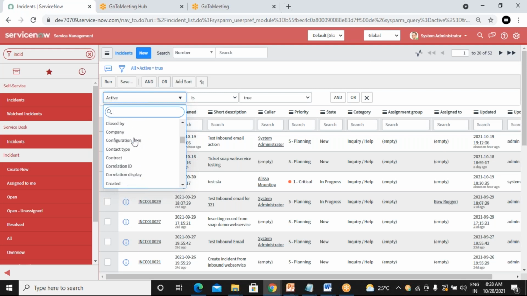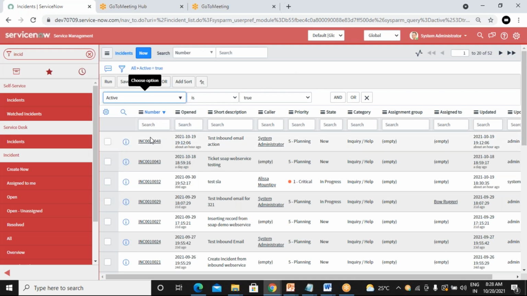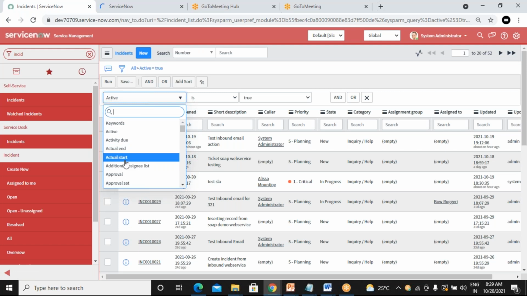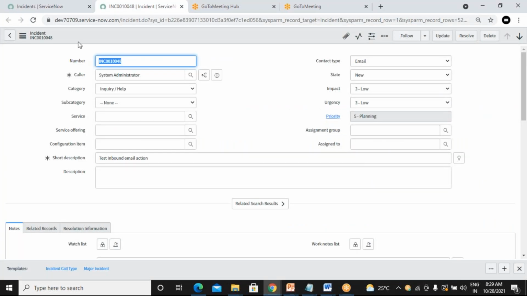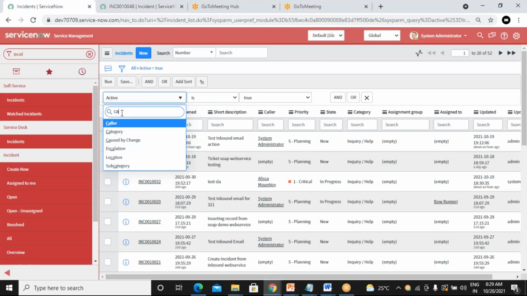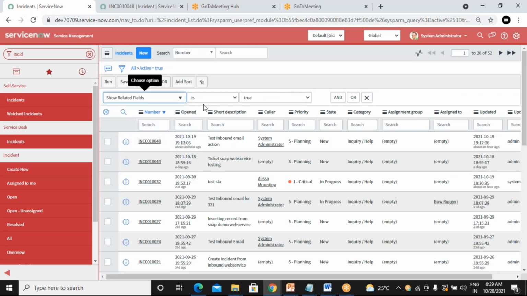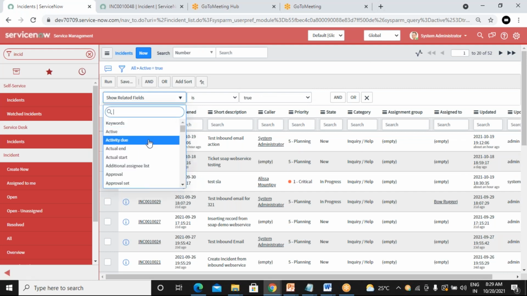Related fields means that if a field is referring to some other table, like the caller field we have seen, it was referring to the user table in the form. I want to give more clarity: the caller was referring to the user table, but here we are not seeing that relation, only caller. If you want to enable relations here, just type show related fields, and now we can click here.